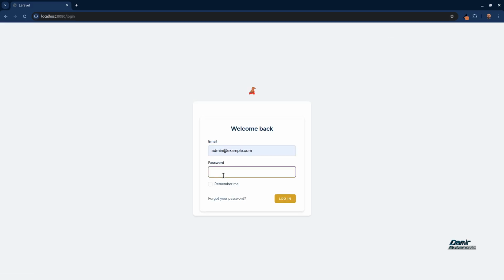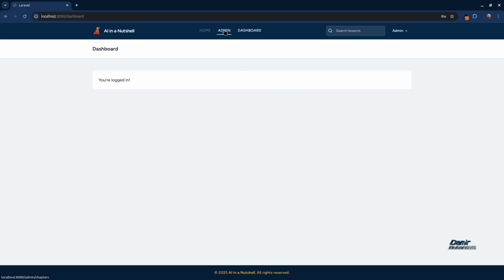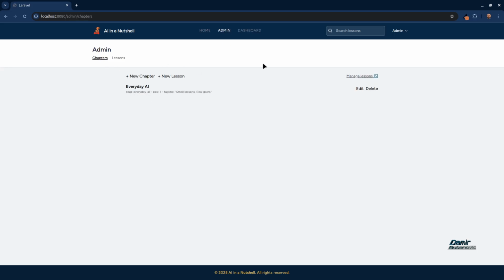like this, and then the password. Okay, of course it's not secured. This is just for testing. This is the admin dashboard. Everything runs securely with Laravel authentication, including login, registration, password resets, and email verifications.